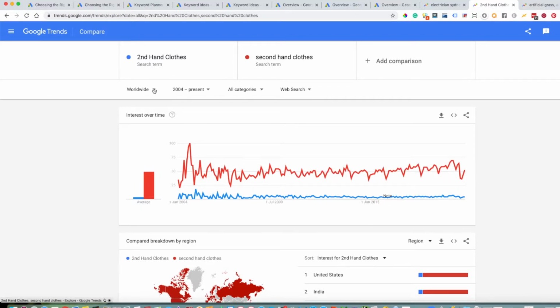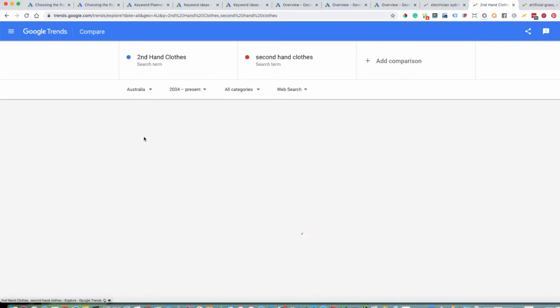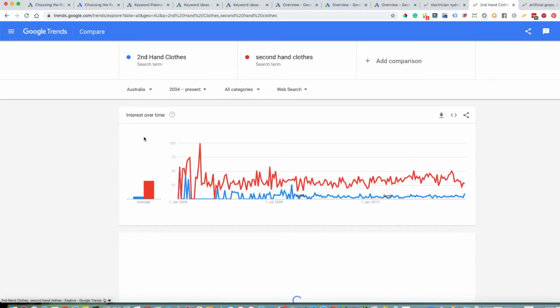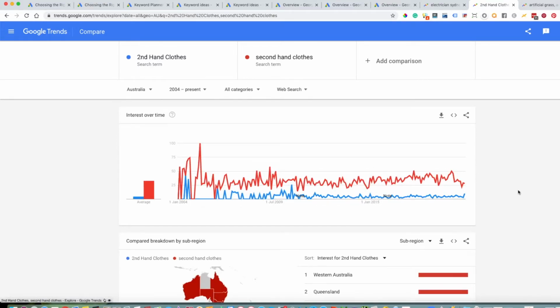And you can change the country here. So we might go and have a look at just Australia and see what's happened with the secondhand closed terms there. Interesting, in Australia we've got a little bit of a spike in this secondhand closed term, whereas this term hasn't really recovered yet. So it can definitely vary from country to country.